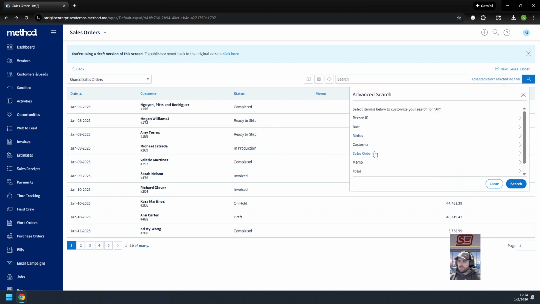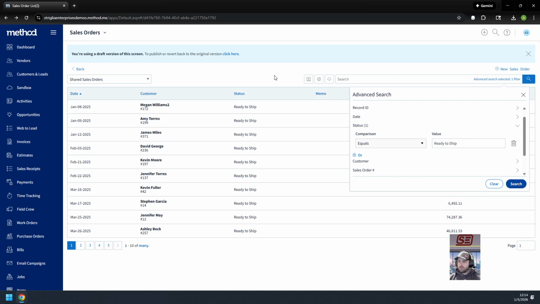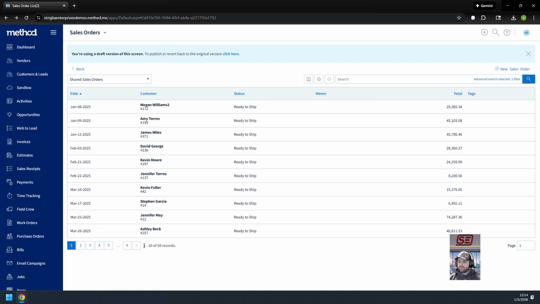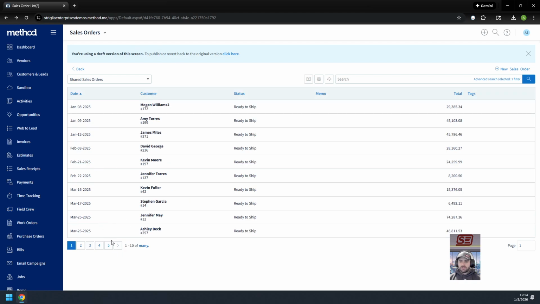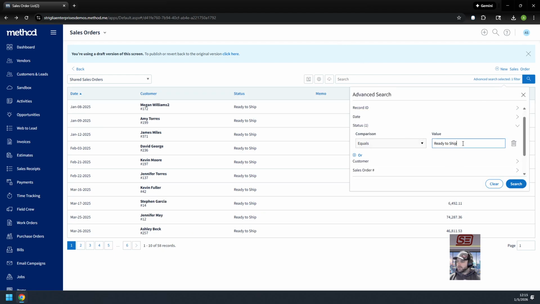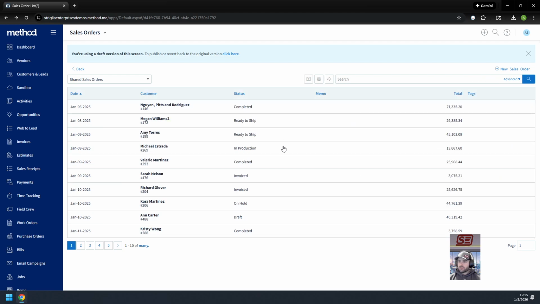We can do an advanced filter, and we can filter by status and say equals ready to ship. Now we have all the statuses that are ready to ship. Look, we have 58 sales orders that are ready to ship. So in this demo account, someone should get working on shipping this stuff. Let's see, we can also do approved. Same concept, obviously. Okay, so that's the quick demonstration of how to add a field to the grid.